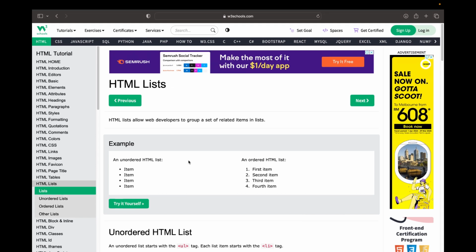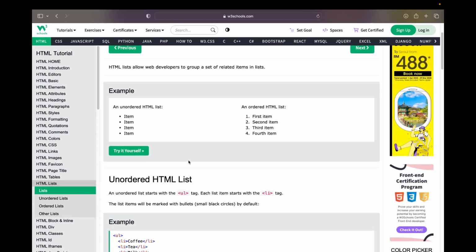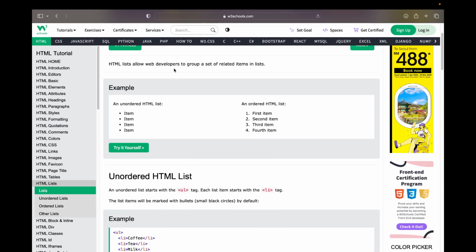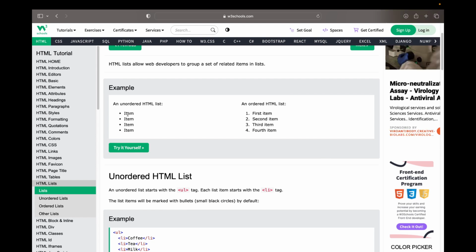So let's begin. Now, what are lists? As it says, an HTML list allows web developers to group a set of related items in a particular list. For example, these are two ways of doing it. One is known as an unordered list and this is known as an ordered list. Basically, a list is like items that belong to a particular heading. So they become subcomponents of a particular heading. This is what it basically means.